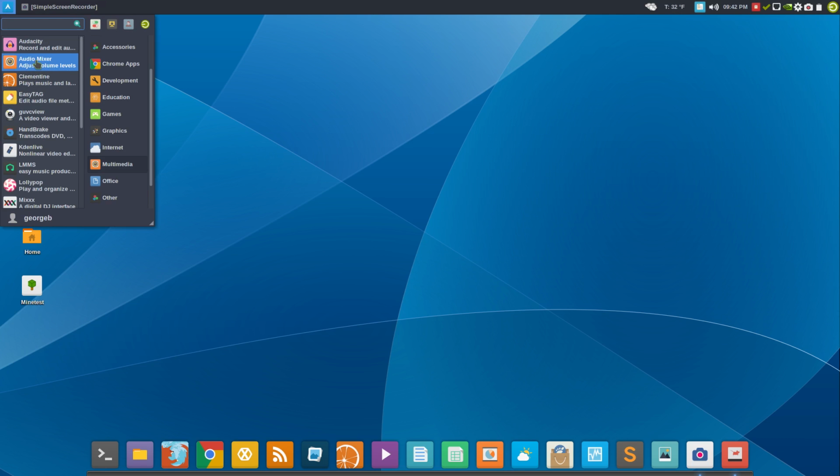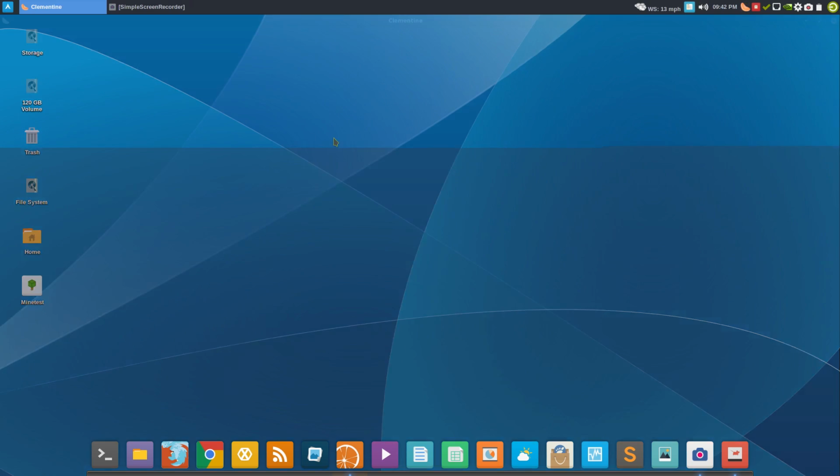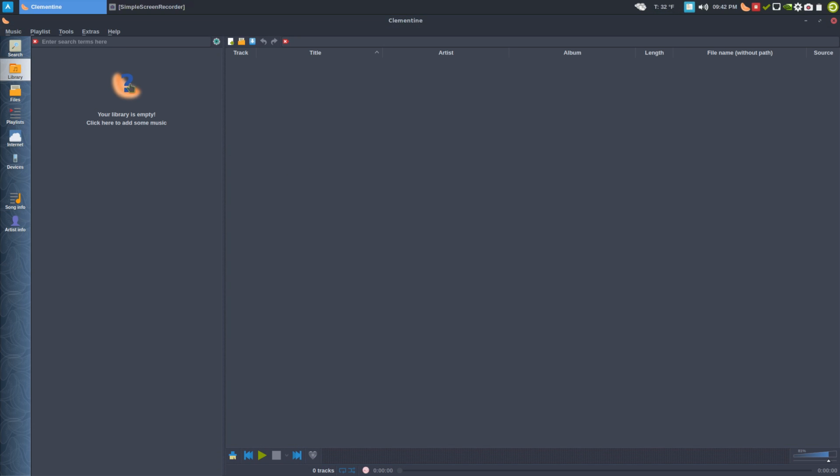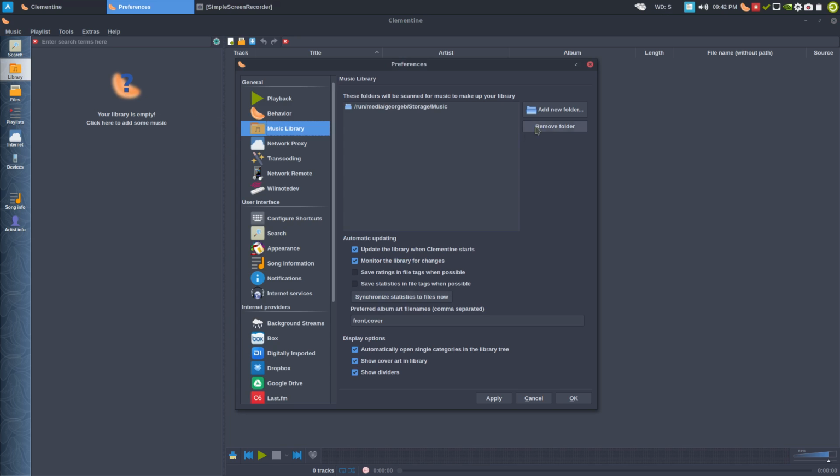Audio mixer, that's the Pavucontrol for PulseAudio. Clementine is my preferred audio player. The one thing I like about Clementine, it does a really great job of audios playing, and also, why isn't it?